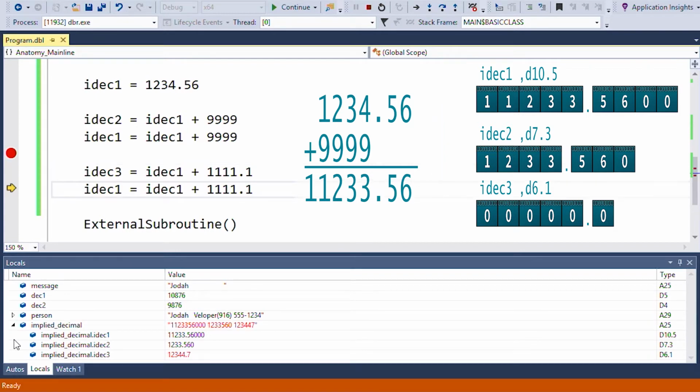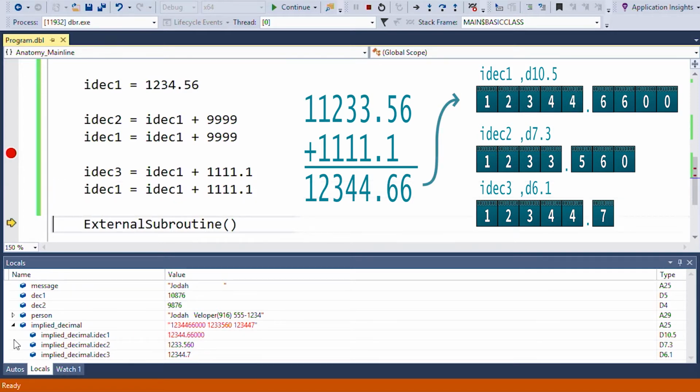You also have to consider the fractional part of the implied decimal field. If a value is stored in a field that doesn't have enough decimal places, some precision will be lost. Here, the decimal portion was rounded from 0.66 to 0.7. If the result was stored in a field with more decimal places, the exact value would result.